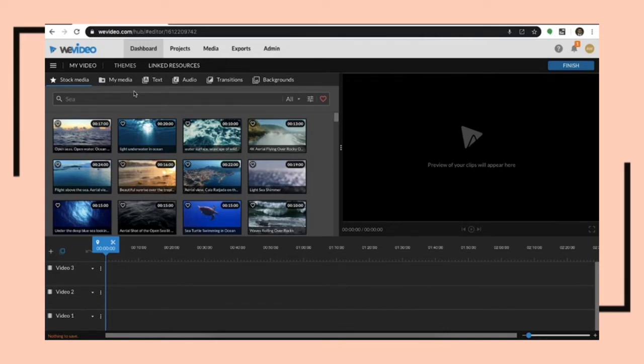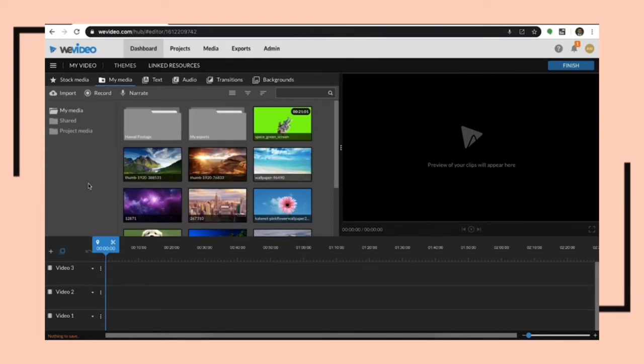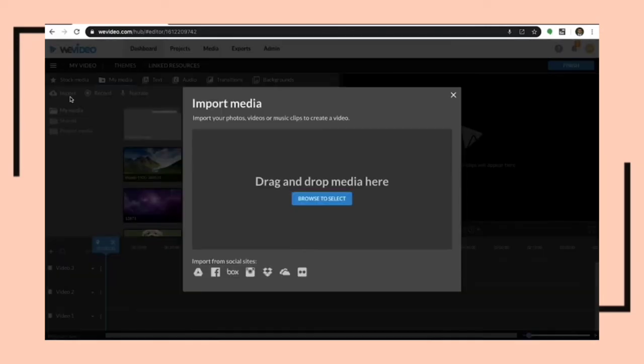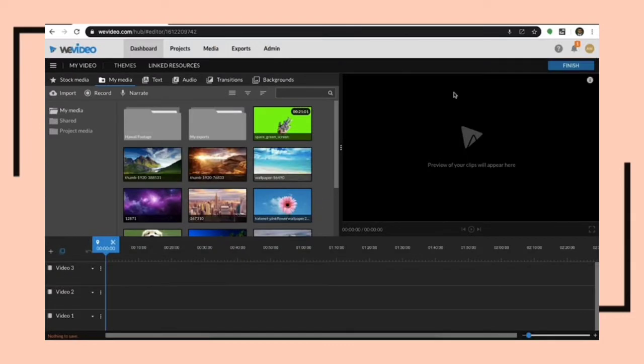The Stock Media tab is where you can find content from our Essentials library. This gives you access to 1 million media clips of stock footage, images, and audio. My Media is where you'll access your media from within the editor. The import icon prompts you with the same importing pop-up from the Media tab. Any content you import will be accessible within the editor and will also be saved to the Media tab.